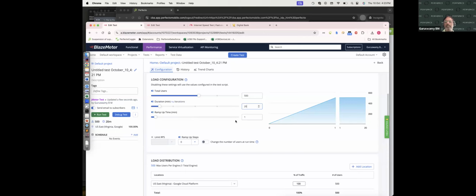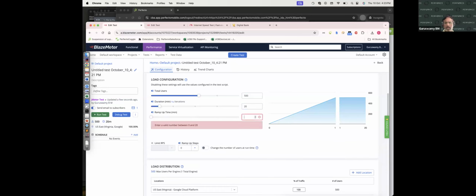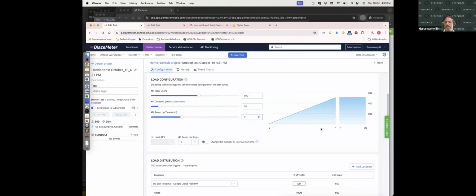So what I want to do is, out of 20 minutes, I want a ramp up time of around say 7 minutes. So now for 7 minutes it will ramp up, and then continuously on a steady slope, it will execute. Now I also have ramp up steps.